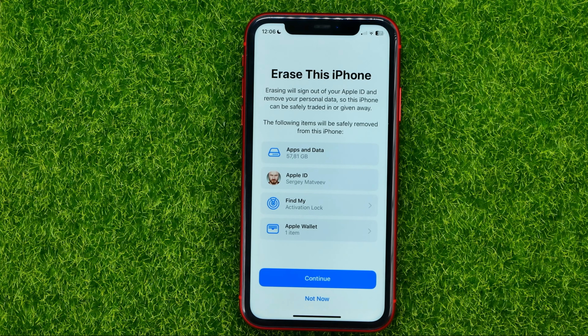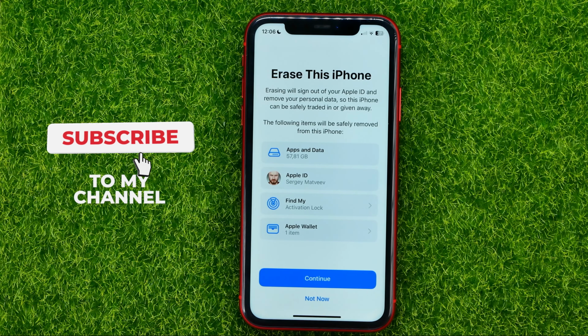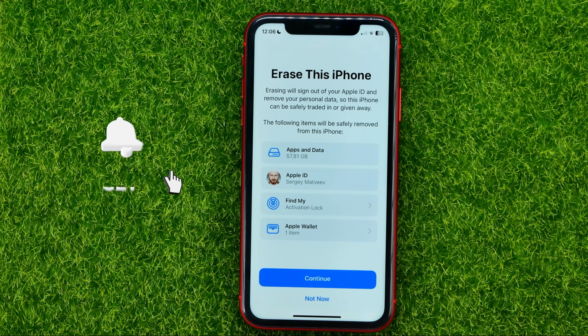After your iPhone has been reset, it will take some time to start up again. You'll need to follow the on-screen instructions to set up your iPhone, including choosing your language, country, and Wi-Fi network. You can then restore your data from your iCloud backup or iTunes.